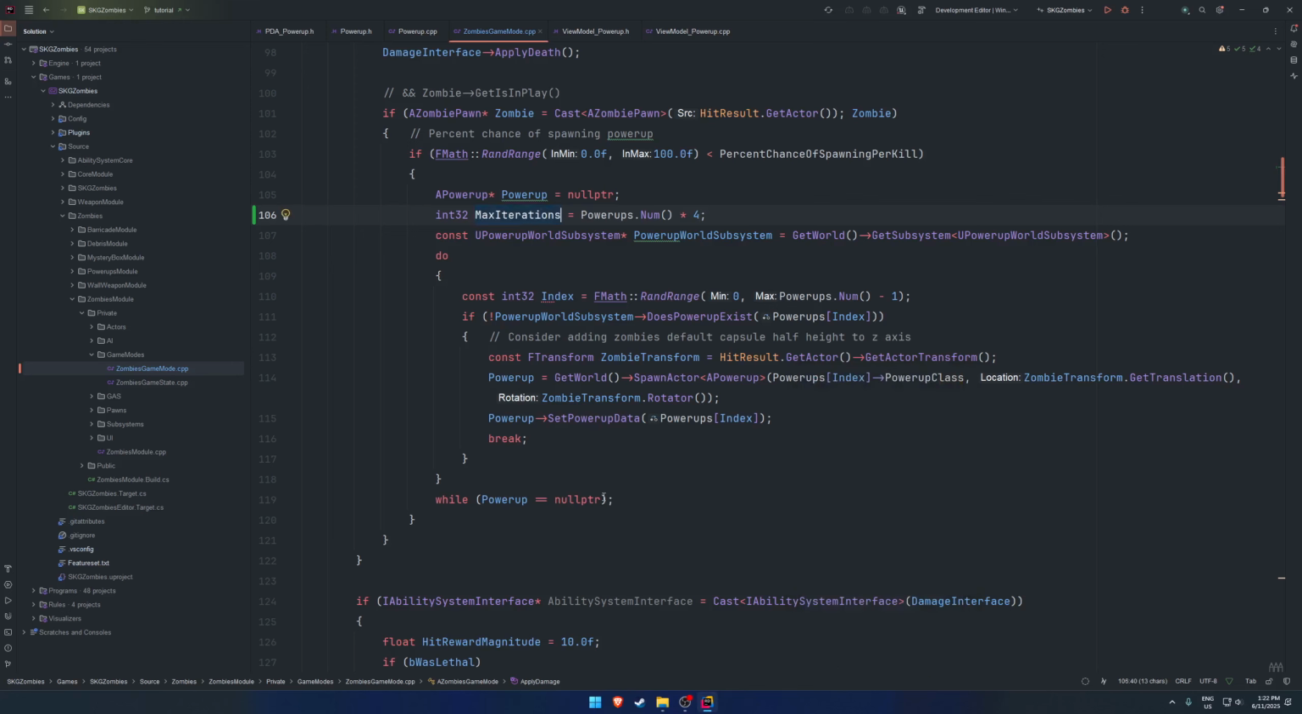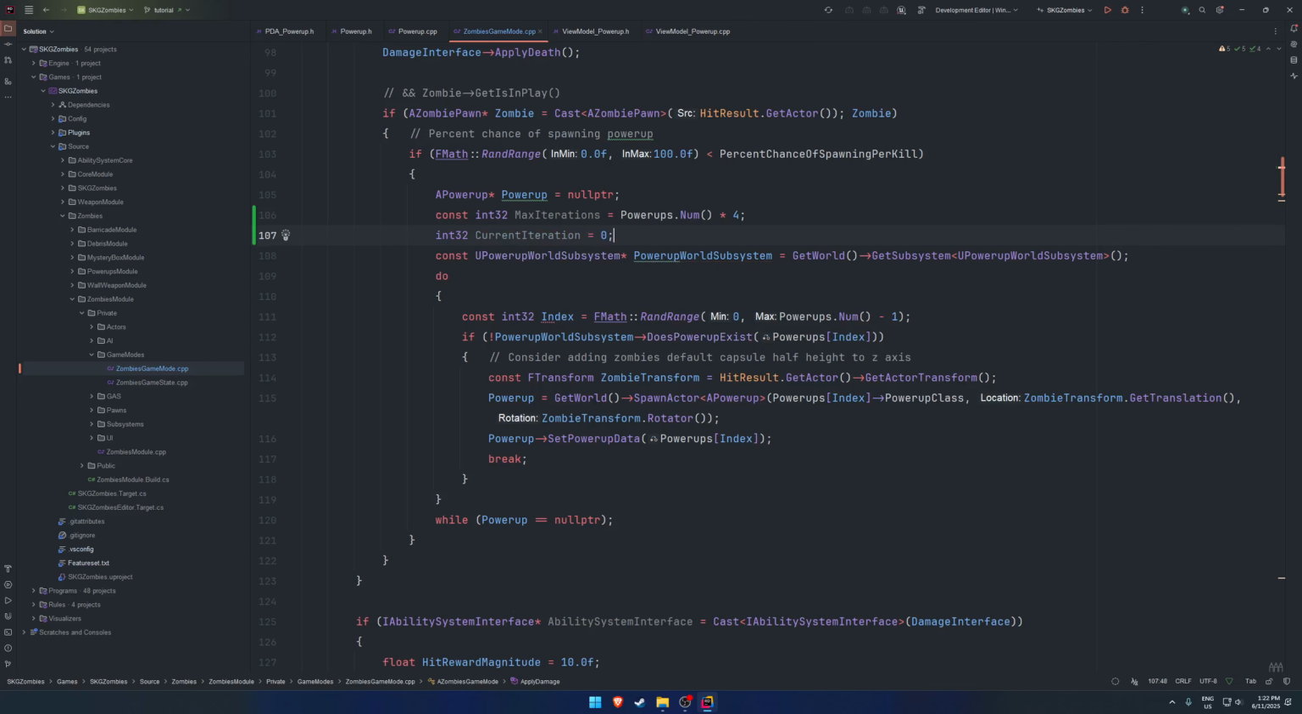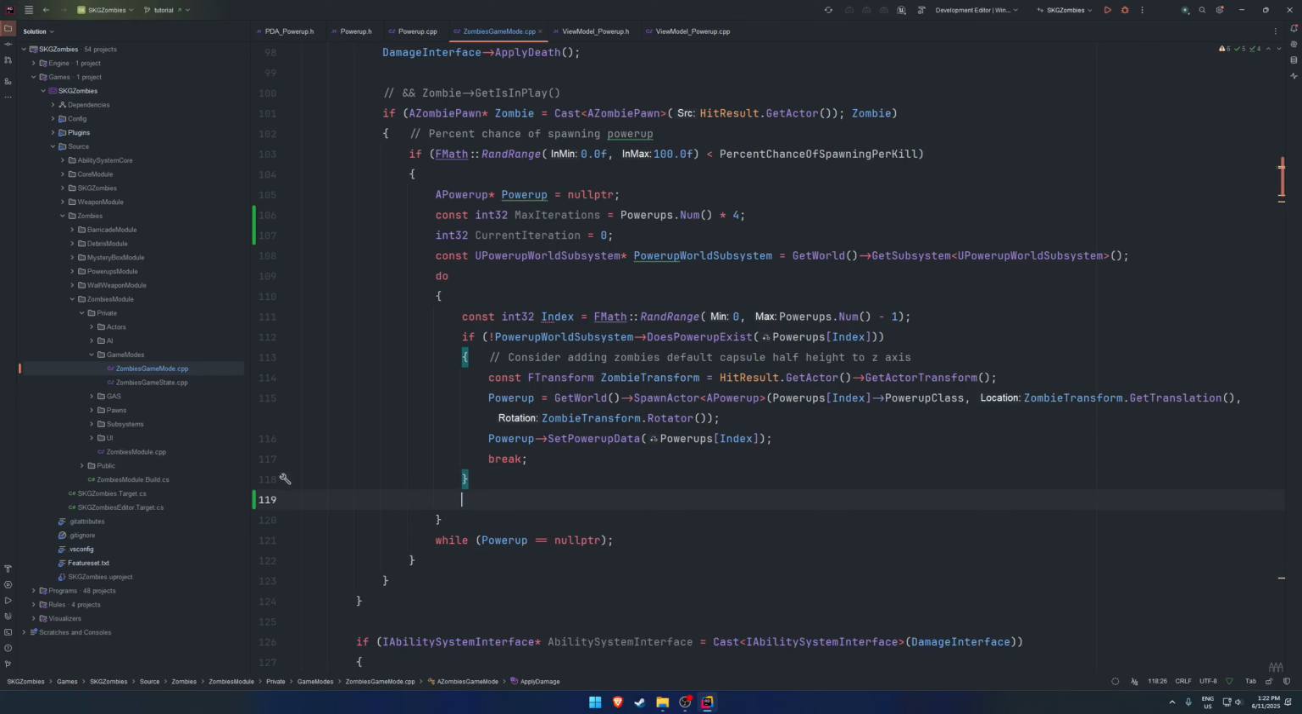So now we want to go ahead and check. Actually, this here can be a non-constant. So let's do int32 CurrentIteration and set it to 0. Every iteration, we want to go ahead and increment CurrentIteration. And then for our check, we're going to run this while PowerUp is a null pointer, or CurrentIteration is less than or equal to MaxIterations. So we can just do less than, it doesn't really matter.